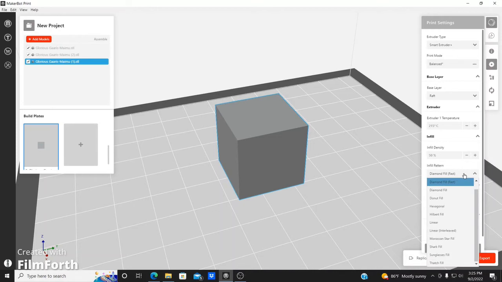Infill patterns. There are different types of patterns out there. Traditionally, there's one for either a square or a diamond shape pattern, because that way it'll do a zigzag sort of pattern.